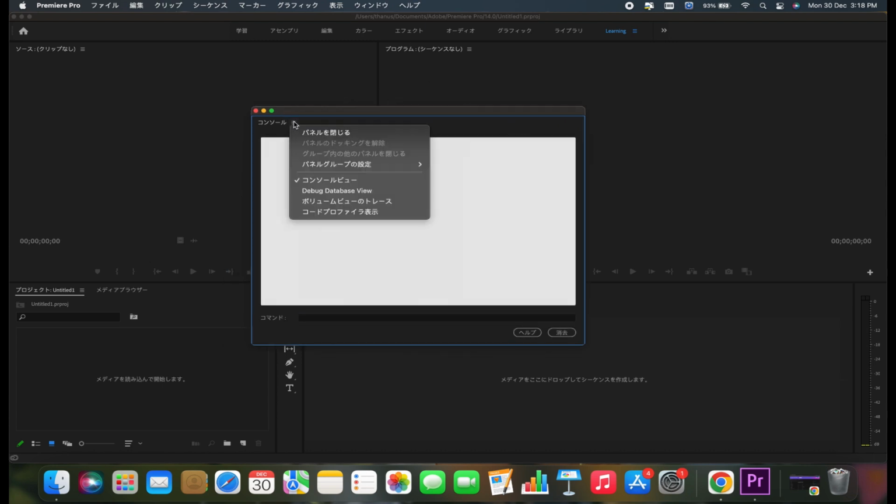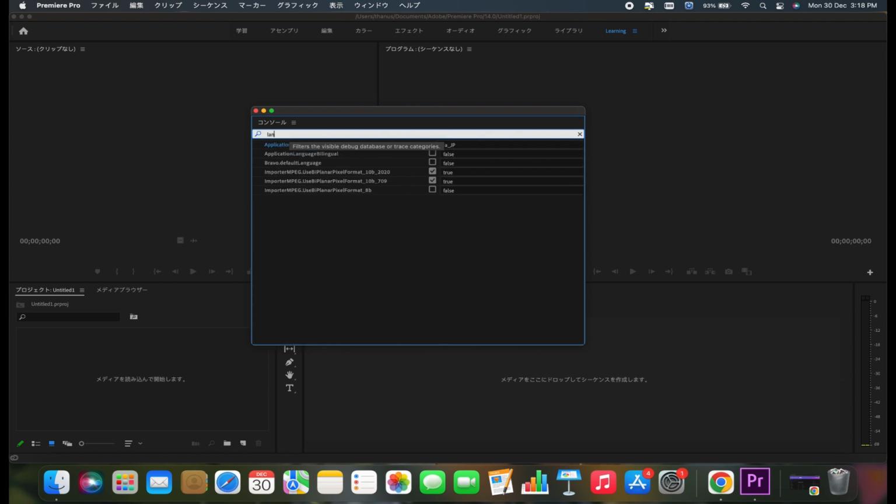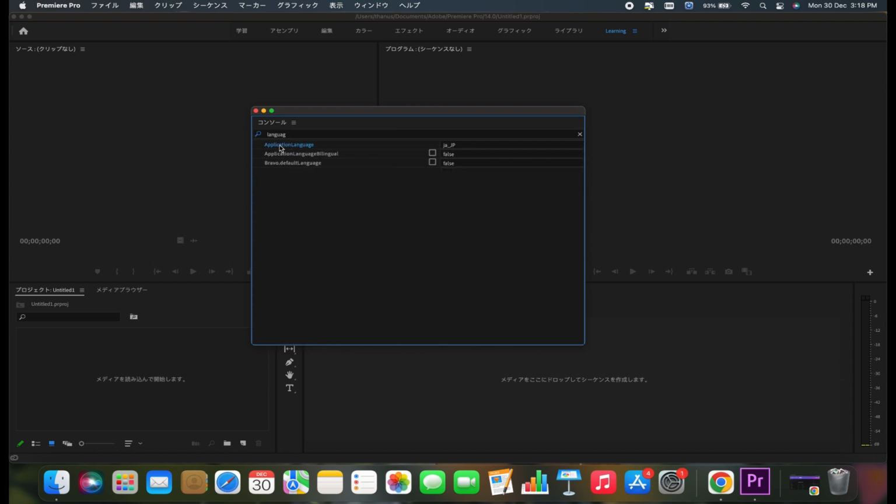Click on the menu button at the top left corner, then select Debug Database View. In the search field that appears, type in Language. Here, you'll find the option we're interested in. In my case, it currently reads JP.